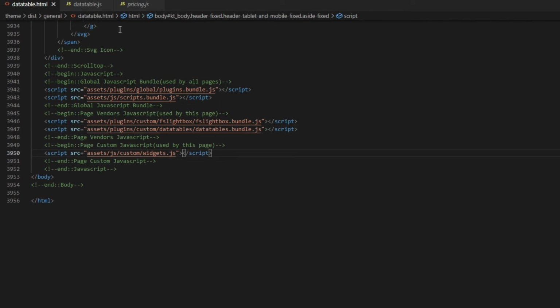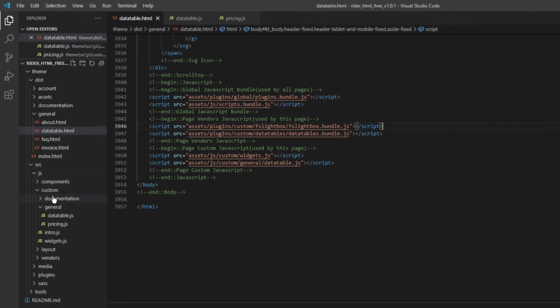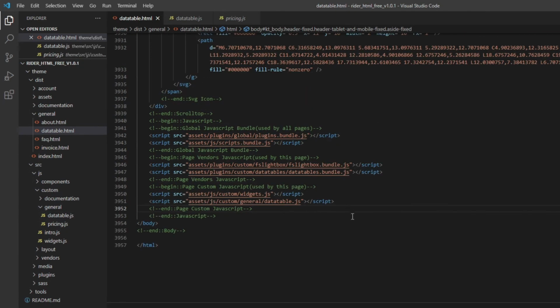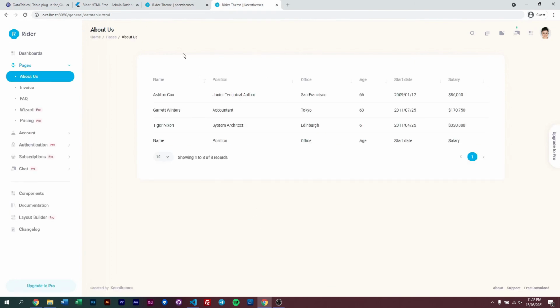And the last thing we need to do is add this datatable.js into this page. So let's go ahead and copy this. Delete the widgets, but what we're going to do is add a folder called general data table, simply because if you look at our paths here, we have assets and then JS custom general. So it's JS custom and then general and then data table.js. So this is what's happening. So we save that, go back to our page, do a quick refresh. As you can see, it's now all working.